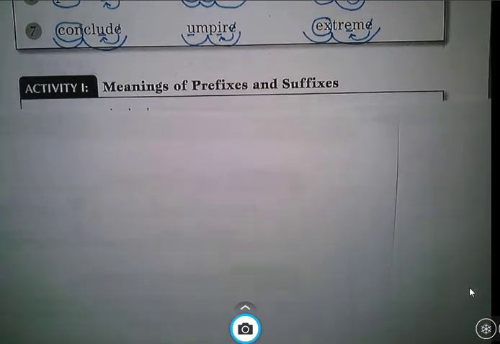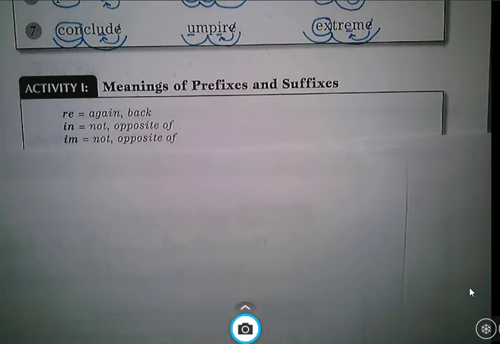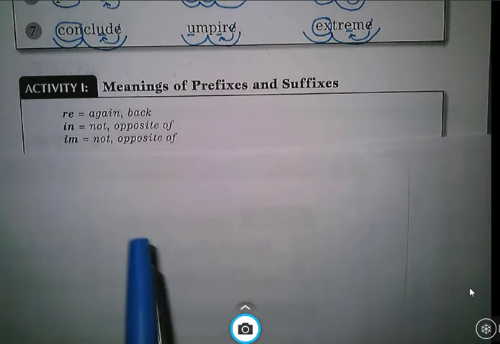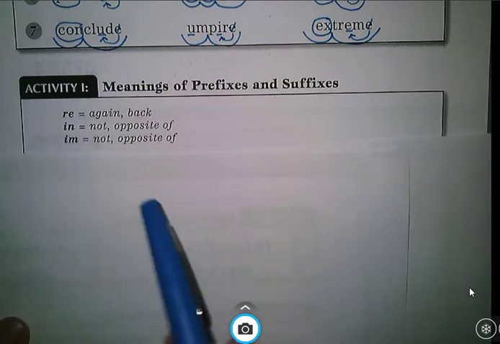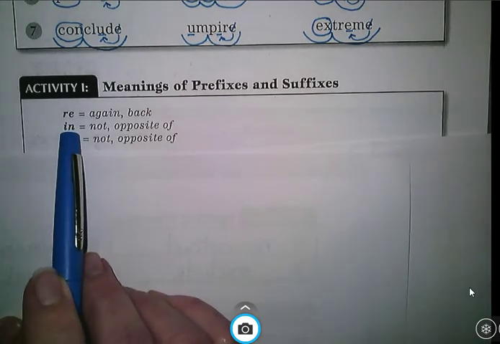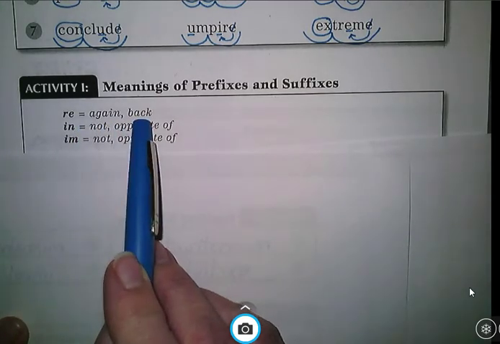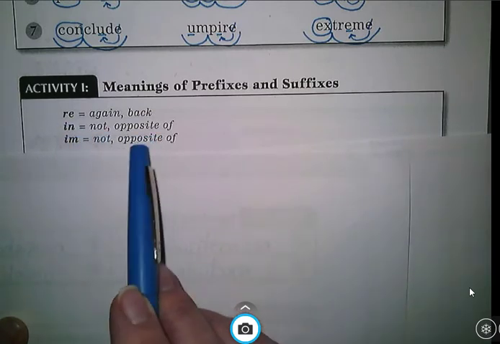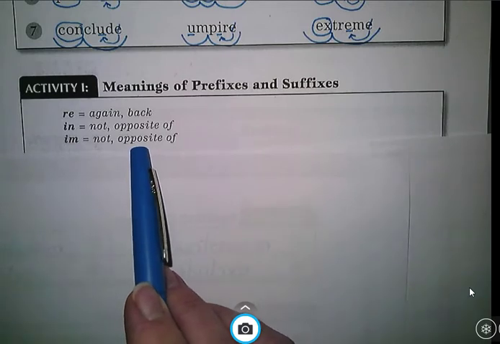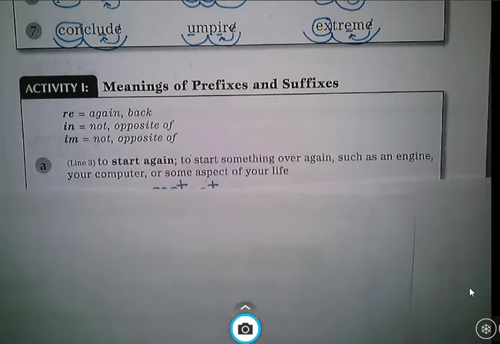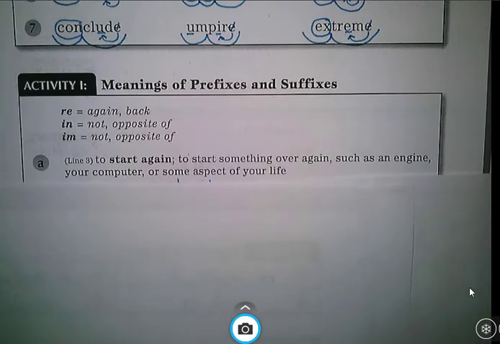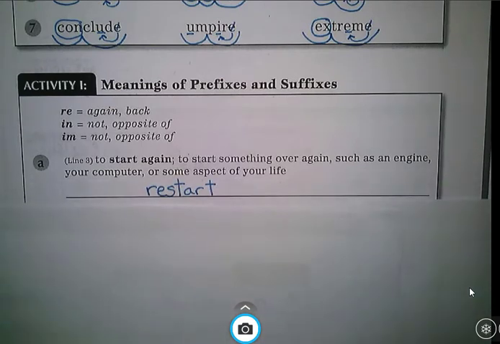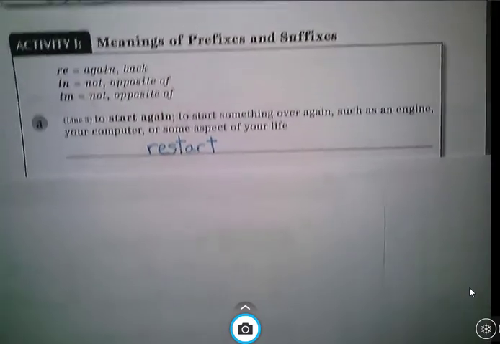All right, on to I. Meanings, right? Because when we put a prefix on a word, it changes the meaning of a word. Prefix re means again or back. We've had that before. In, not, opposite of. And im, not, opposite of. We've had all of these before. To start again. You should know this. Start something over again, right? Again means restart. Restart. Okay.